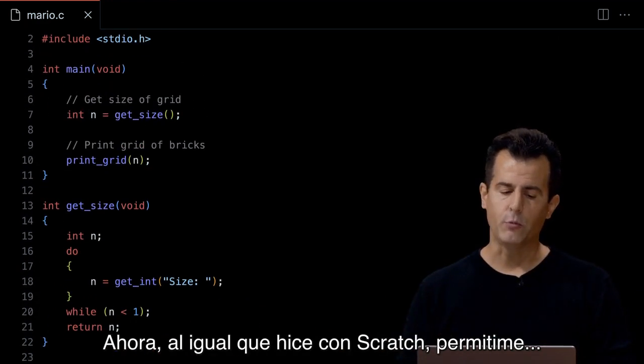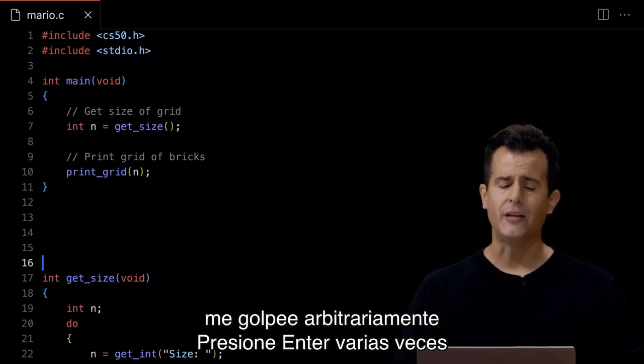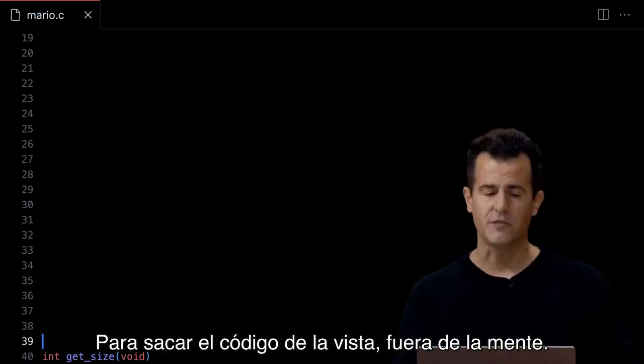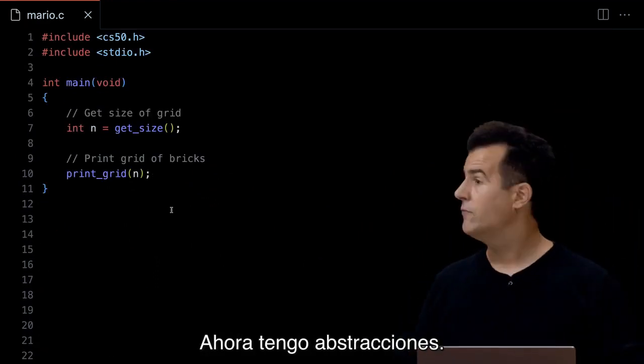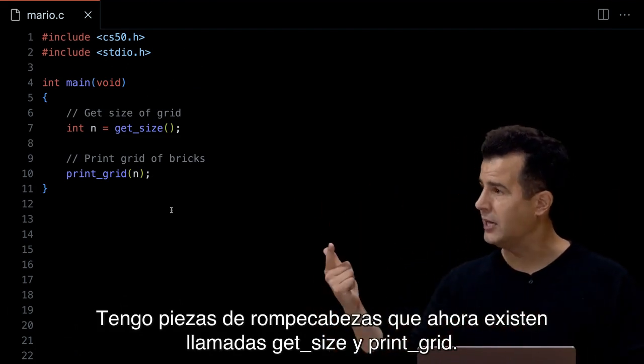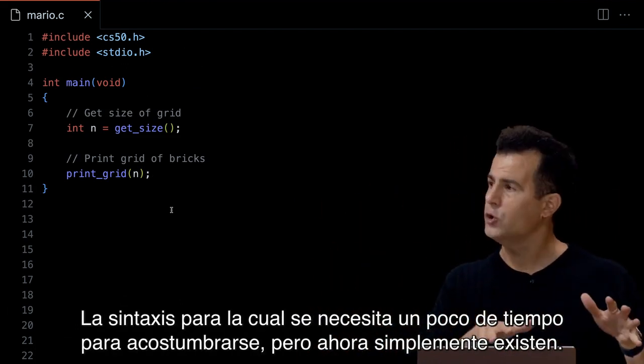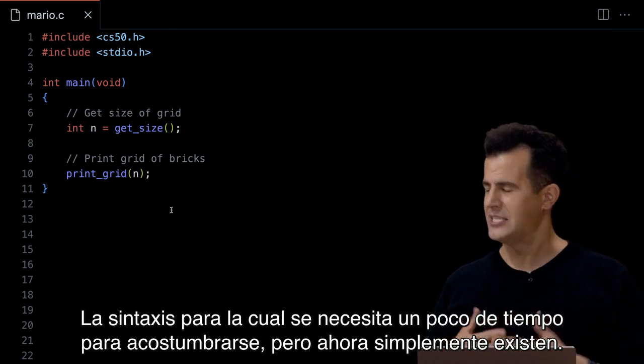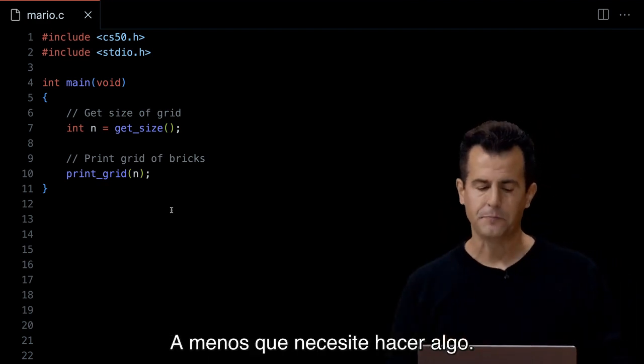But now, just like I did with Scratch, let me just arbitrarily hit enter a bunch of times to move the code out of sight, out of mind. Now I have abstractions. I have puzzle pieces that now exist called getSize and printGrid, syntax for which takes some getting used to, but they now just exist. Except I do need to do one thing.